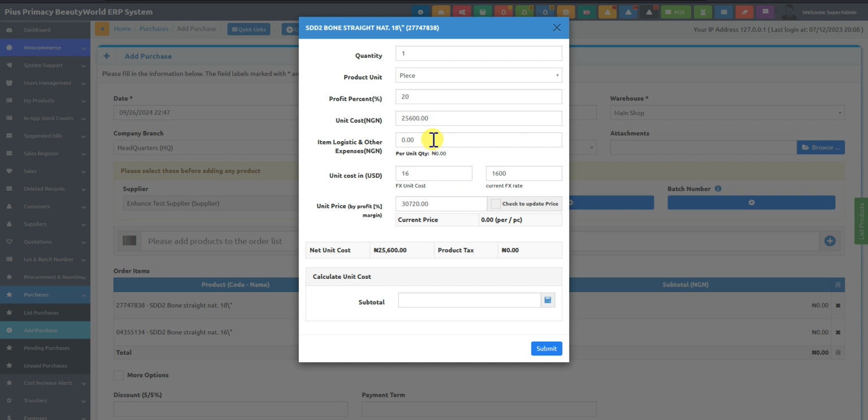Okay, I've fixed that. So now once we enter the cost in USD, the system automatically determines what the cost in Naira would be, and it also determines what the price would be using the percentage profit margin. We can also add additional costs or logistics expenses here. So let's say in this case it is 5,000. Once you add it, the system also considers that in determining what your price will be.